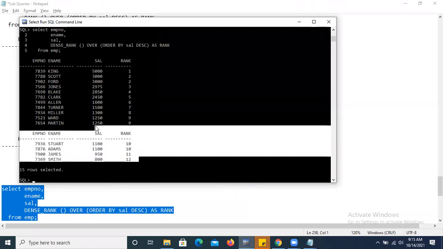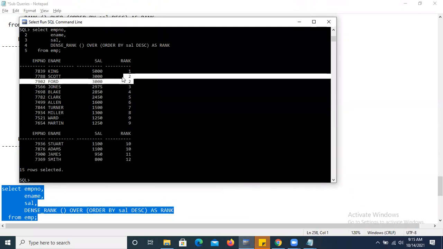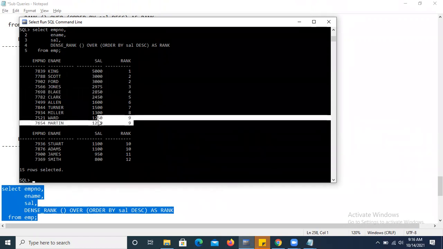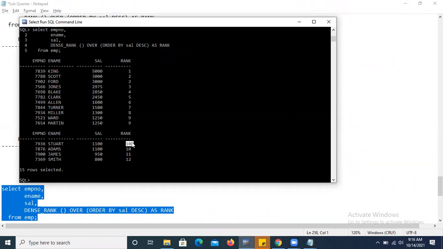See now. So here it is given 2, 2. But for the next value, it has not skipped one value. It is giving 3 only. Here also it is given 9, 9. But for the next value, it is not skipped. It is given 10 only. Okay, that is the dense rank. Clear? Yes.